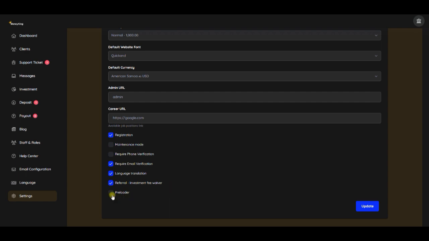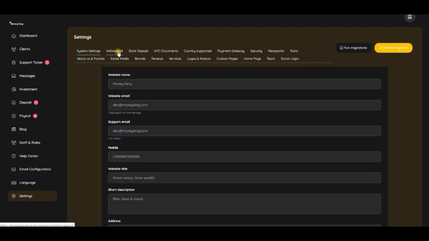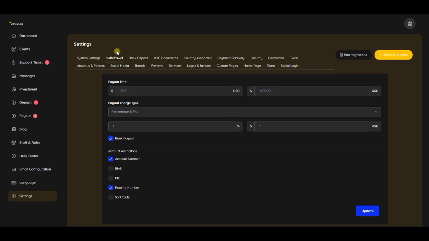So it's possible. Now let's go to withdraw. How do you want your members to withdraw their money? When you click on it, that is where you set all these things. Now what is the minimum amount they can withdraw? I've selected USD, that's why you are seeing USD as the symbol. The minimum amount they can withdraw is $500 and the maximum is $100.